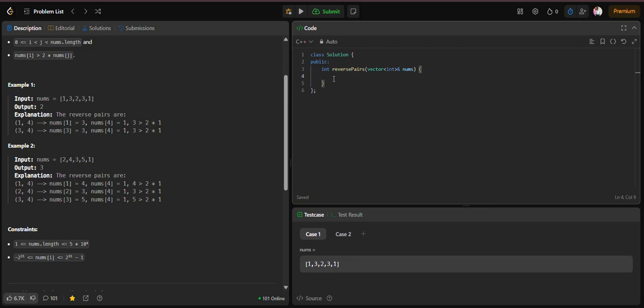Okay. Now all reverse pairs where both lie entirely in the right half will be counted when we sort the right half recursively. What remains are reverse pairs where i lies in the left half and j lies in the right half. And here is the magic. Since both halves are sorted, we can use two pointers to count these crossing pairs in linear time.